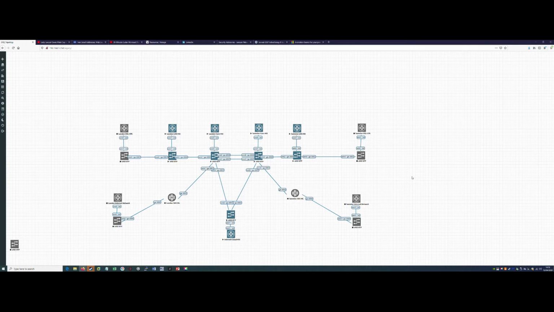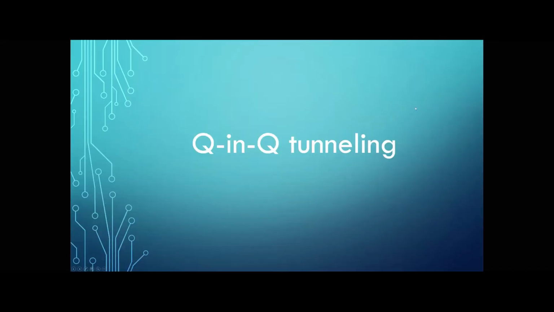In this lesson, we're going to show you how to configure QinQ Tunneling and when and why we might require this beneficial protocol. QinQ Tunneling.